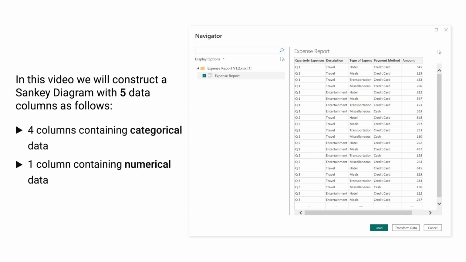In this video, we will construct a Sankey diagram with 5 data columns as follows. 4 columns containing categorical data. 1 column containing numerical data.